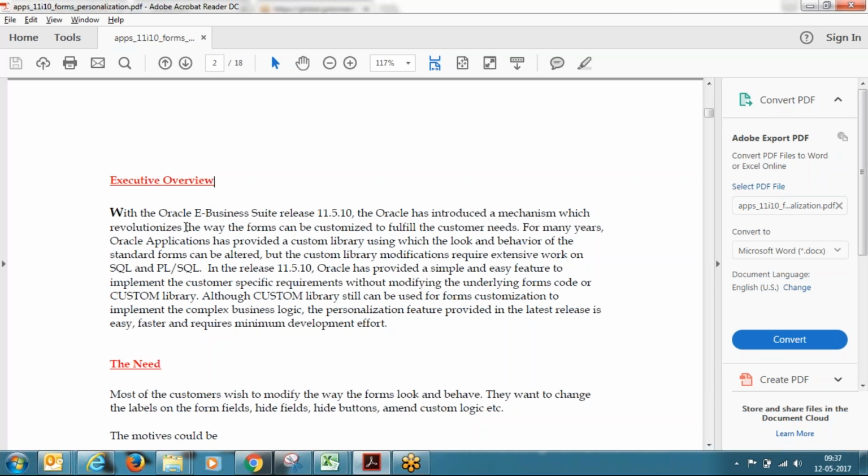Let me read this out. With the Oracle EBS suite 11.5.10, Oracle has introduced a mechanism which revolutionizes the way a form can be customized to fulfill the customer's needs. So it started in 11.5.10.